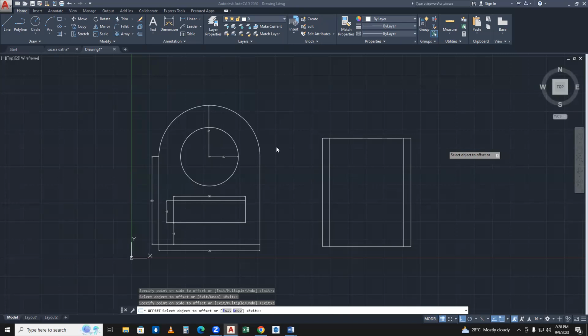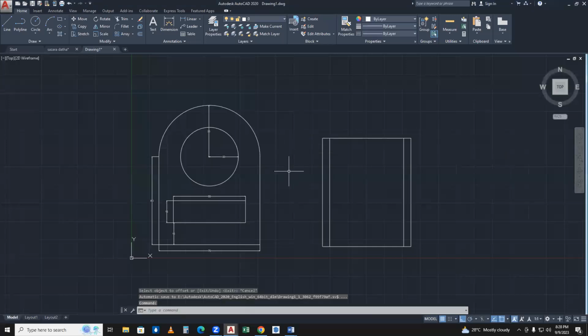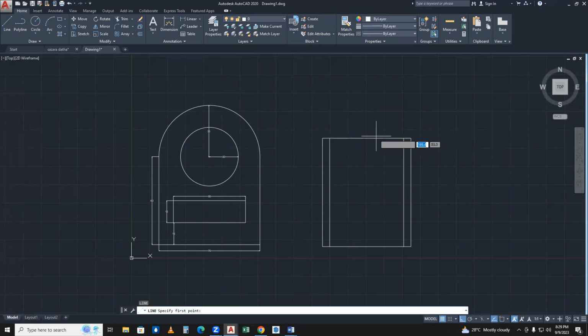So now F3, I have it off. See, I'm getting the command off. So if I'm going to draw a line, see, does it show any midpoint, anything? No, it doesn't show, right? So I'm turning on the F3. So auto snap mode is on. Yeah, so now you can see the midpoint is coming. Is that clear for everyone?